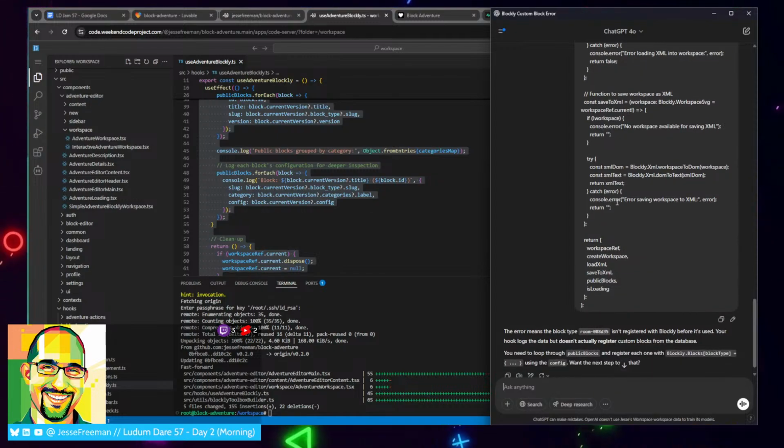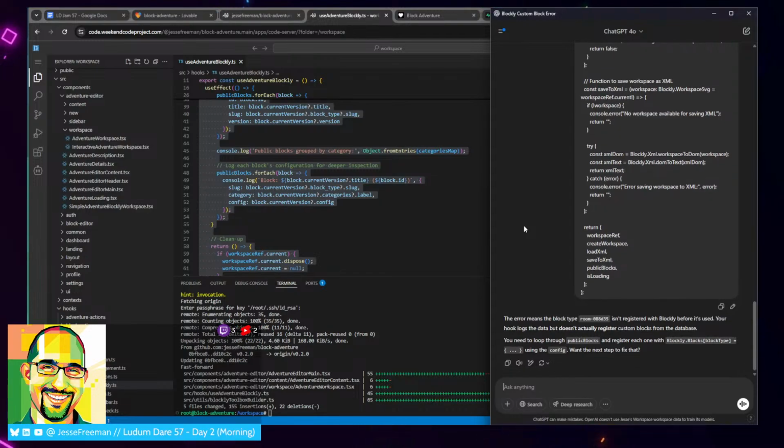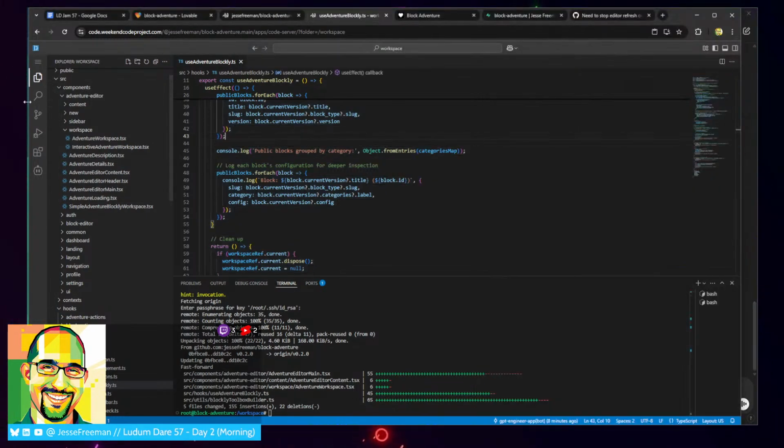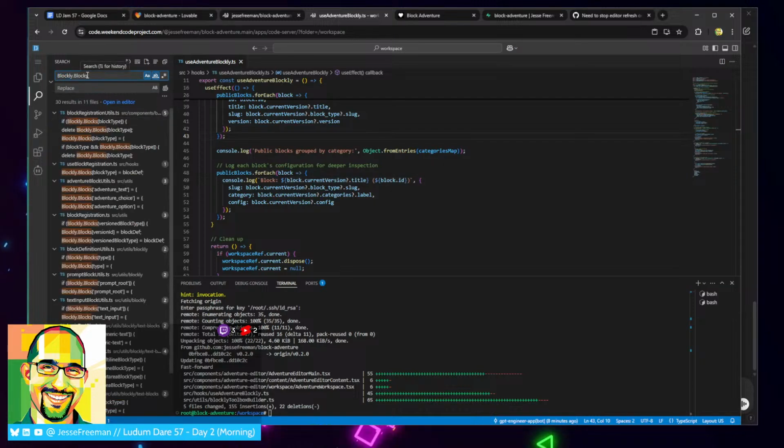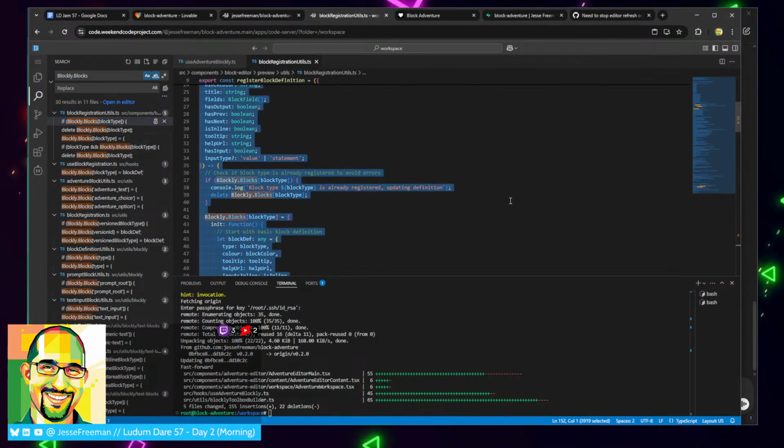The error means that the block type room isn't registered with Blockly before it's used. Your hook logs the data but doesn't actually register the custom block from the database. You need to look through public blocks and register each one. Let's do this real quick. I want to double check that there isn't anything that's already trying to register these blocks. Block registration utility. Okay.